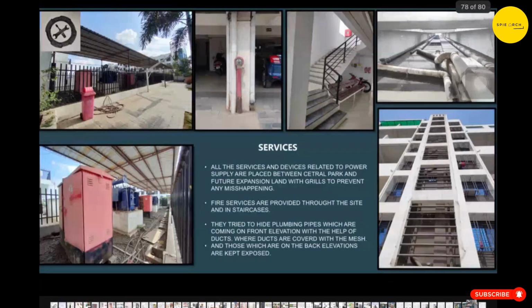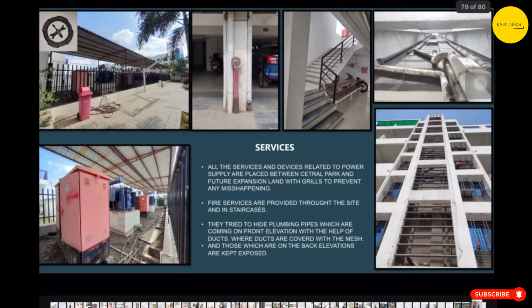Here we can see the services which are provided on the site. All the services and devices related to the power supply are placed between the central park and the future expansion land. Fire services are provided through the site and in the staircase. And plumbing pipes, majorly the plumbing pipes coming on the front elevation we try to hide with the help of ducts, and they are covered with mesh. And those pipes which are on the back elevation are kept exposed. Yes, done. Thank you, ma'am.